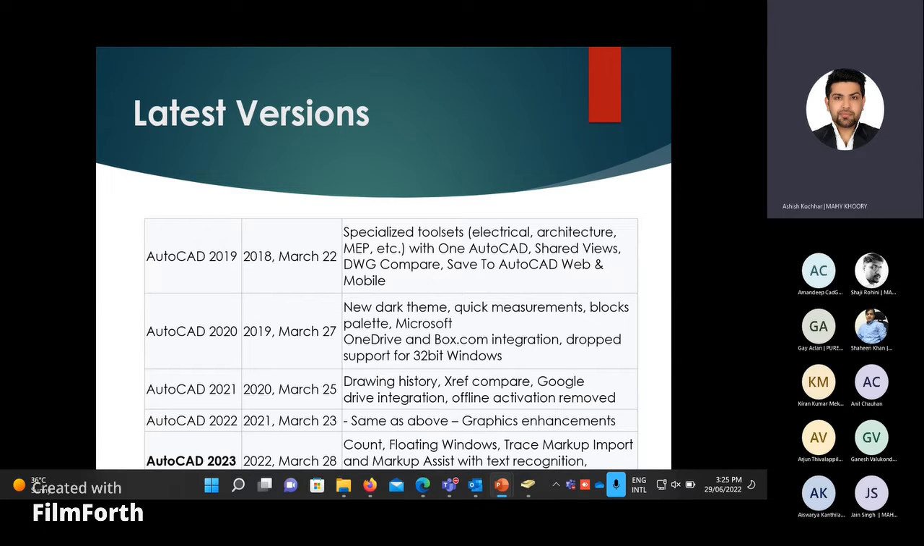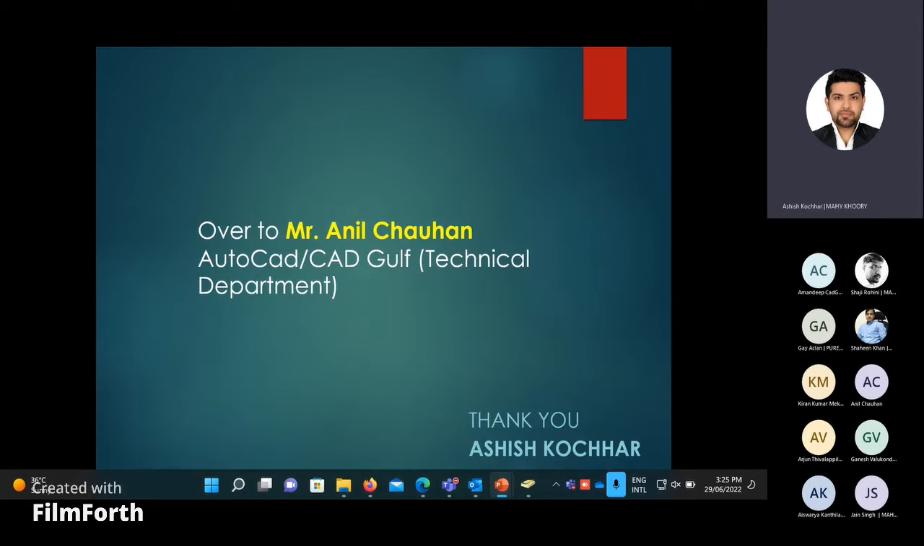To explain more about this new version, as well as other things which will help you to work more efficiently with AutoCAD, I'll hand this over to Mr. Anil, who is again from the CAD Gulf company. He is in the technical department. So over to you, Mr. Anil. If you want, you can also share your screen.